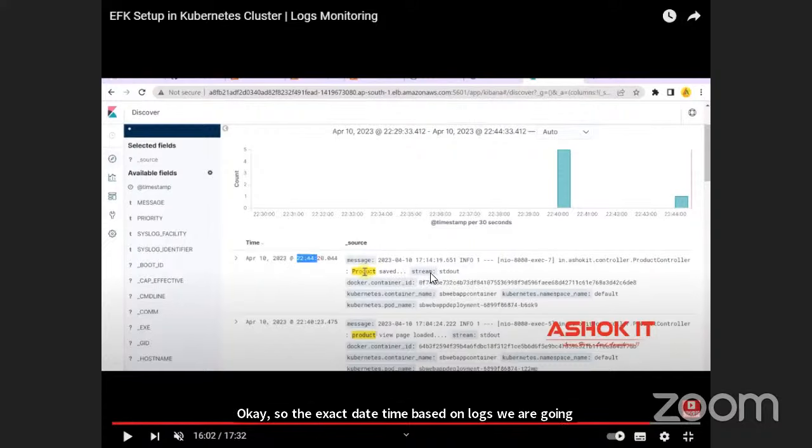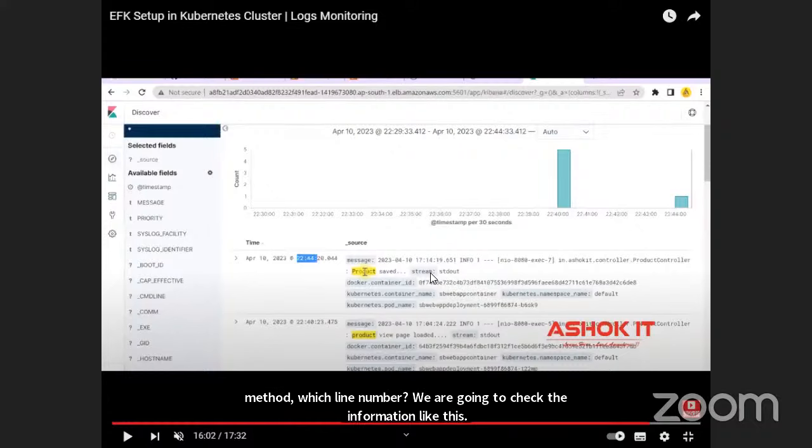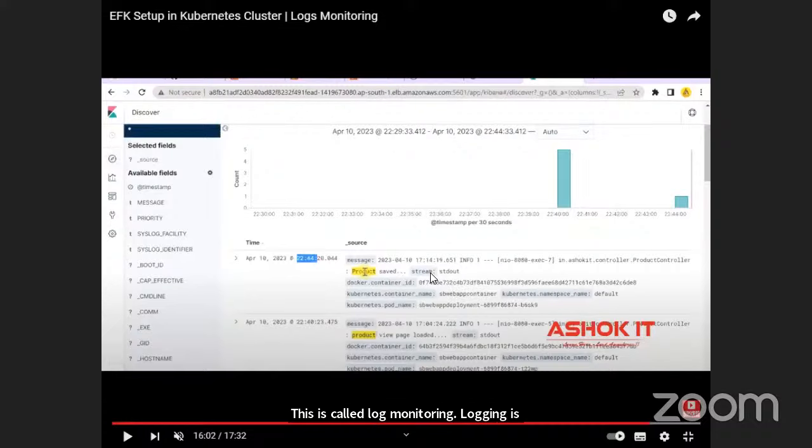So the manager will tell, from morning 10 o'clock onwards, people are not able to log in. I will go to Kibana and select the date as today morning 10 o'clock to 10:30. In that half an hour, I will act like a detective. I will understand what happened in that half an hour in the project: why the exceptions occurred, which program, which method, which line number. We are going to check information like this. This is called log monitoring. Logging is required. Log monitoring is also required. What is logging?